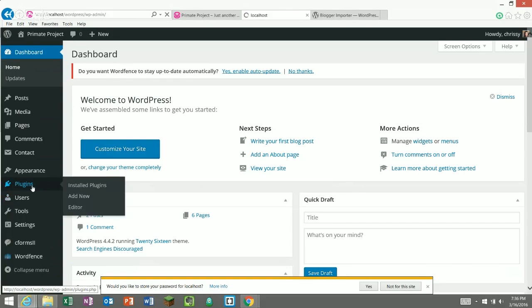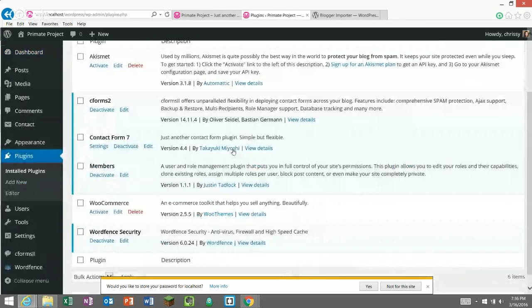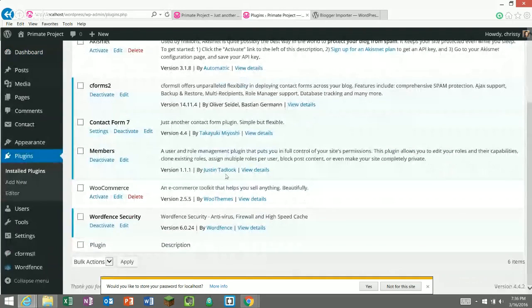Let me check. Yeah, Justin Tadlock, and it's called Members. Really easy plugin. Does a lot of really cool stuff, and it's free, so it's pretty nice.